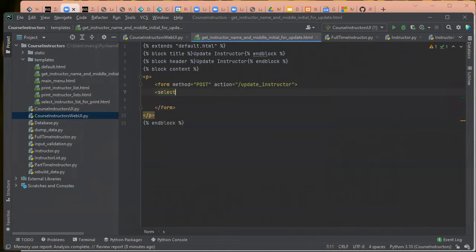So select, name is instructor name. And then we're going to have a list of options. And so to get the list of options, we're going to loop for instructor in all instructors.